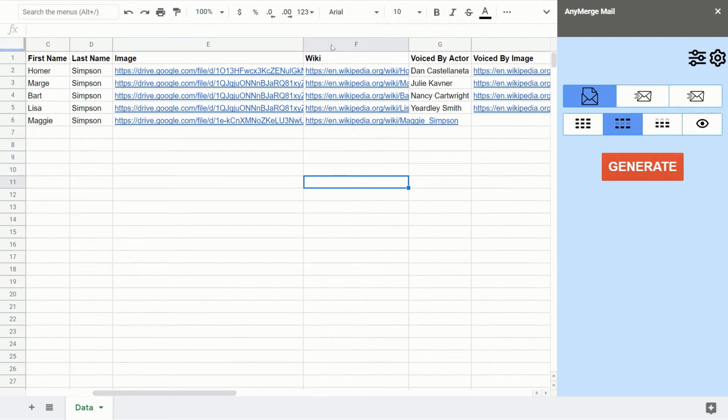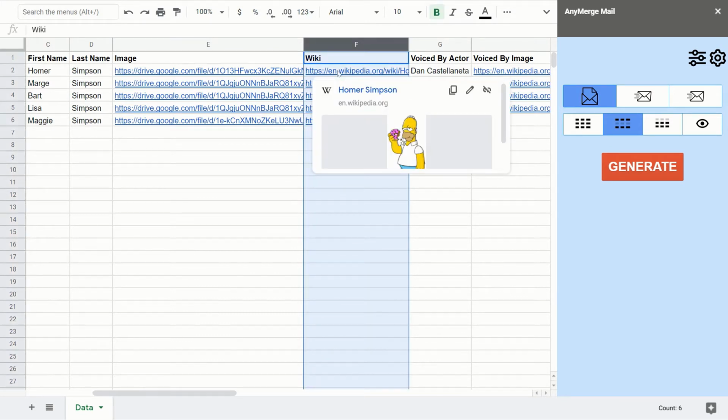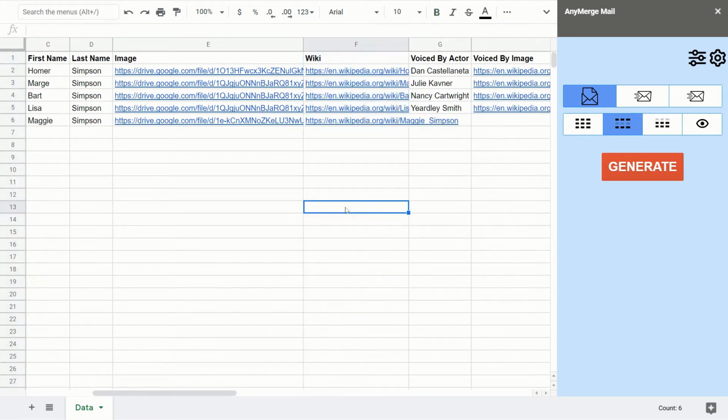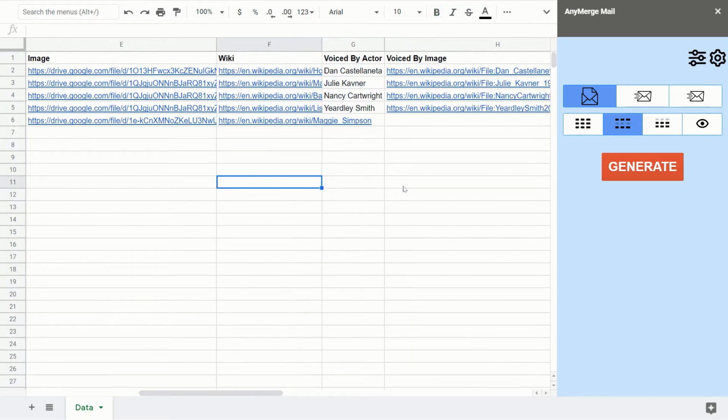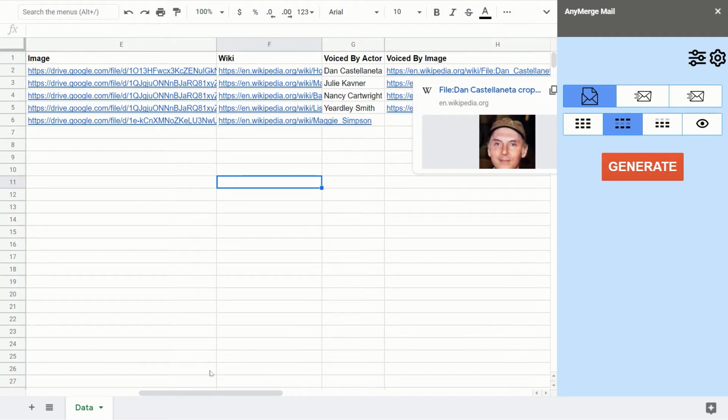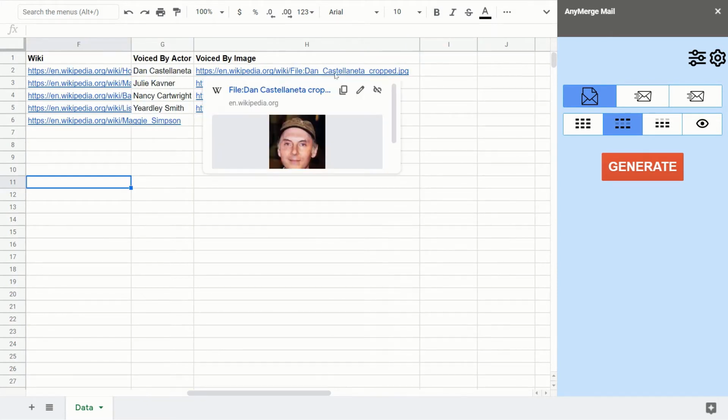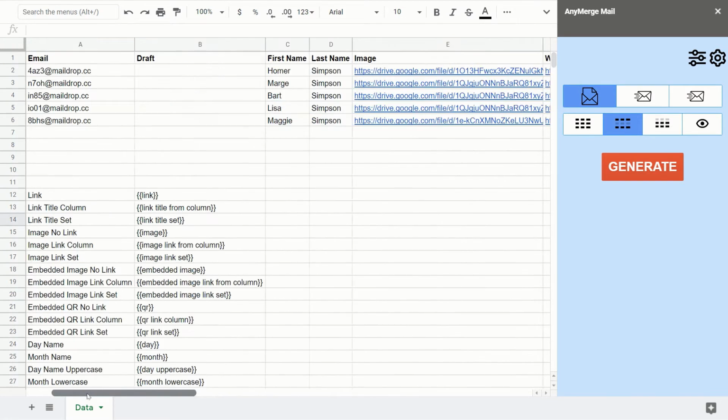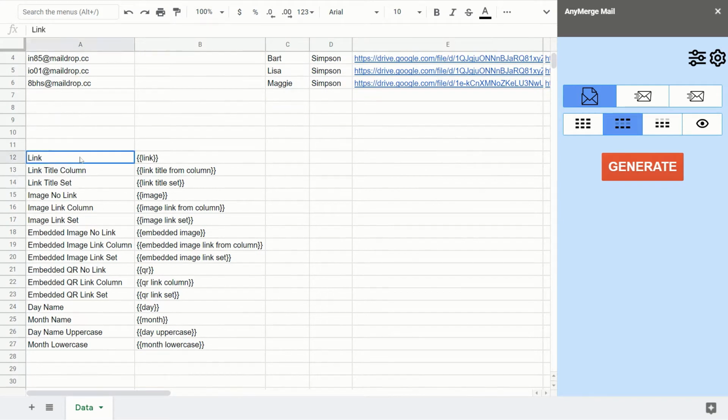Then we have here a wiki page for each character, and then the actors who voiced that character, and again with images. In this case, the links point to wiki images. And I already prepared here the list of options and the merge fields, and we are just going to create a very simple draft.